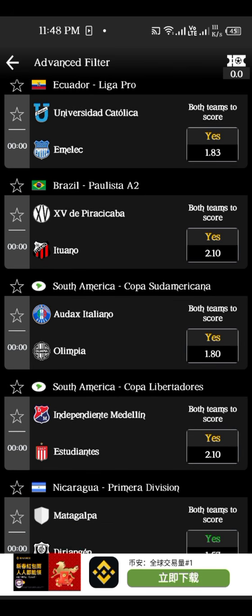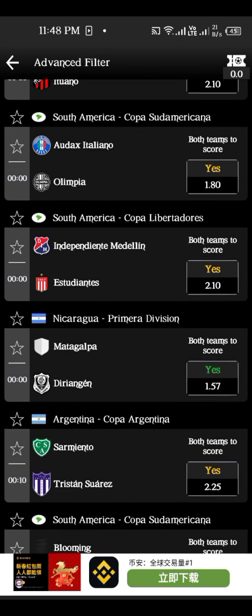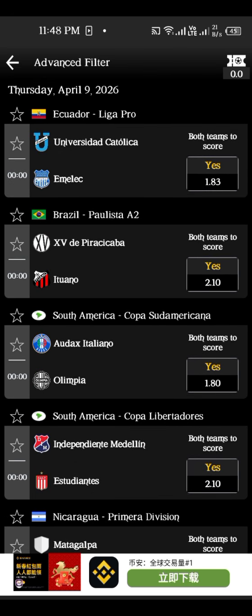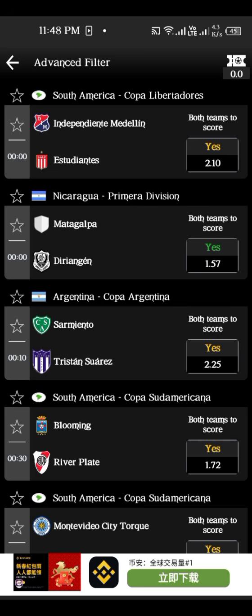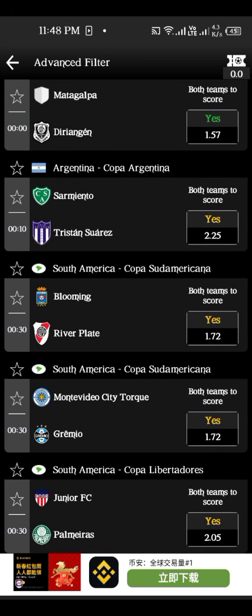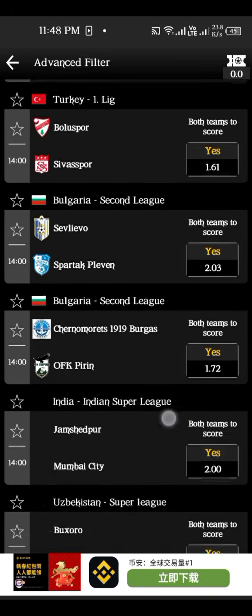So you can see that I chose only both teams to score. So this was what I got for the both teams to score section. Those predictions in yellow are predictions that are 50-50, just like I said earlier on. But those that are in green mean there's an 80% and above chance that those predictions are going to win. But those in yellow are 50-50.